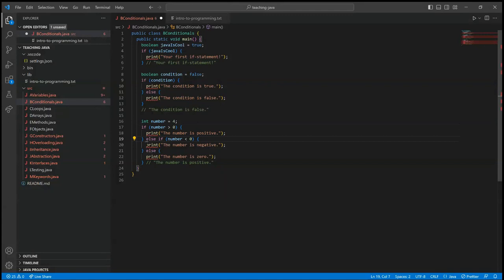And if neither of these were true, we haven't run anything yet, this else will see, okay, we haven't run anything, we need to run this last block. If it's greater than 0, it's positive. If it's less than 0, it's negative. If neither of those are true, it must be 0.